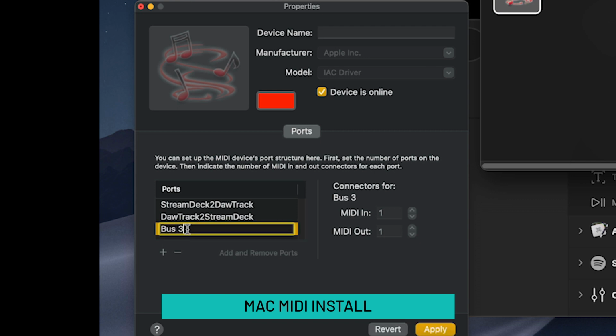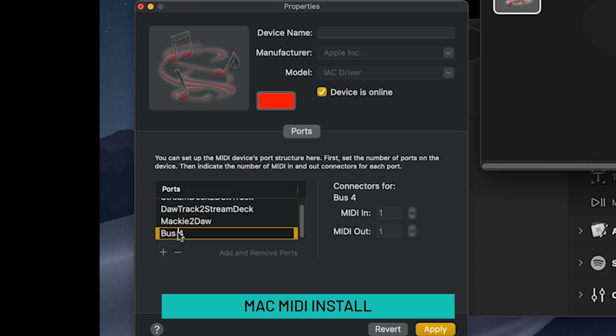We're going to double click this to allow us to edit the name. We're going to type in Mackie to DAW. So capital M, capital D with the 2 in there, exactly as I have it written. And then we're going to hit the plus again. Click this, DAW to Mackie, capital D, to, and capital M, just like that. And then we're going to click Apply.